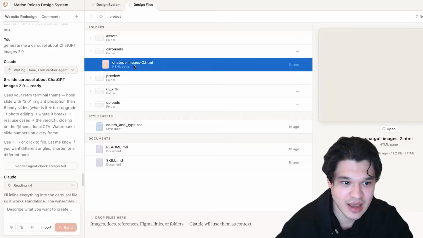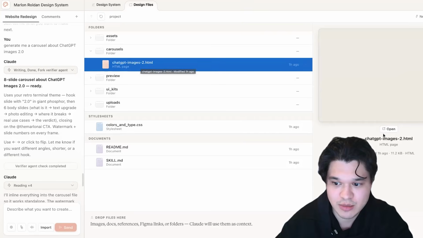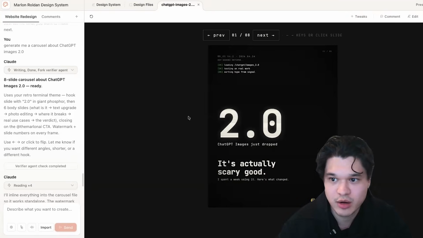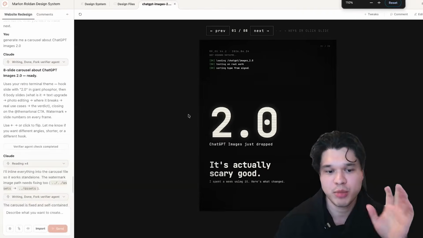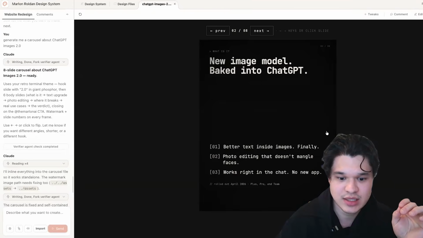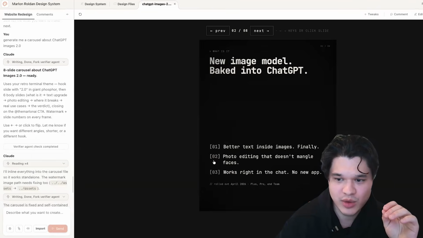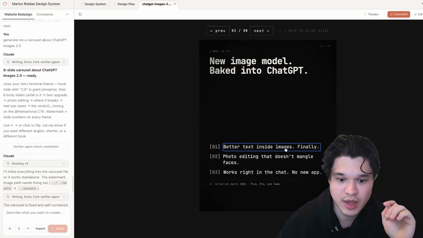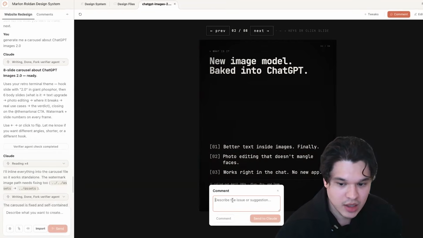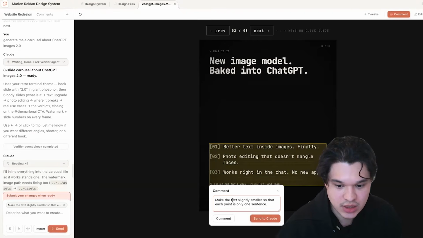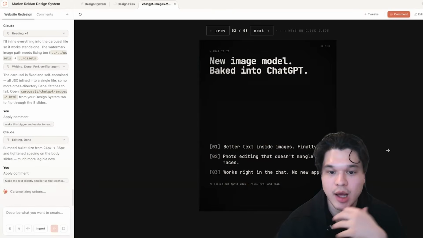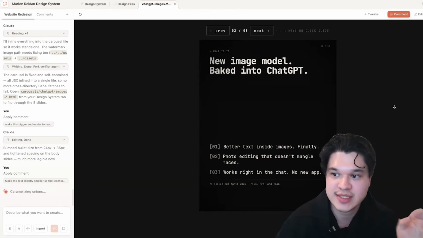This is, in fact, the actual carousel. So let me just open that up for you so you can get a better look at things. The beautiful part with the design is, for instance, let's look through here. If I'm not happy with this text, I can just come to comment. I can select this rectangle. I can just say, make the text slightly smaller so that each point is only one sentence. And as you can see, I can just send it to Claude and it's going to upgrade it for me, okay? It's going to fix that for me.